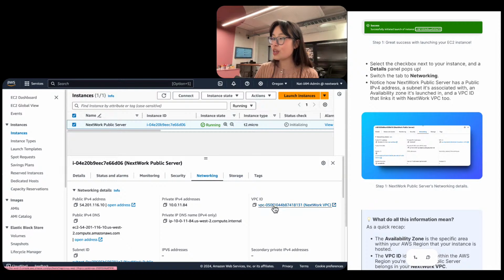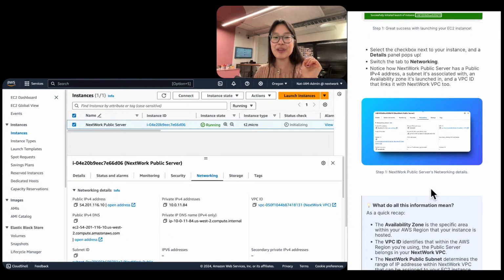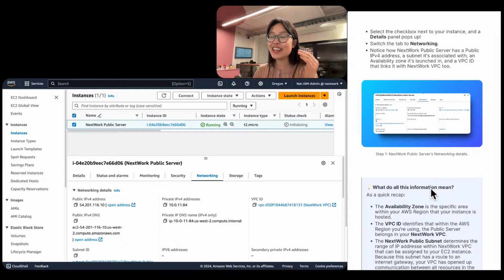And here we even have the VPC that your server is in. Perfect. That is a NextWork VPC. Exactly what we want to see. So that was awesome. We've just validated that the public server we've launched is in the network that we want it to be in. It's in the city that we want it to be in. It's in the subnet that we want it to be in. So it's in the right neighborhood.